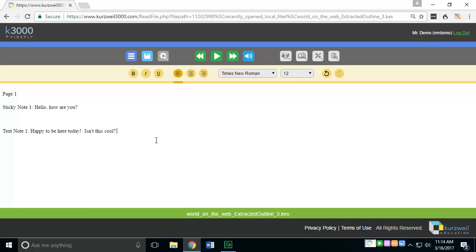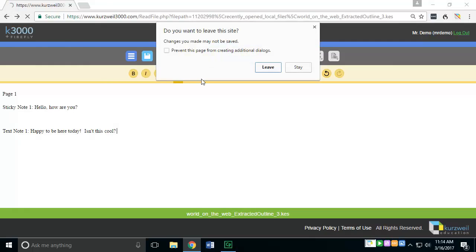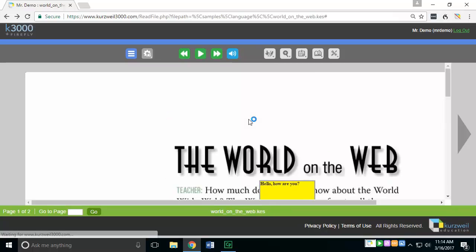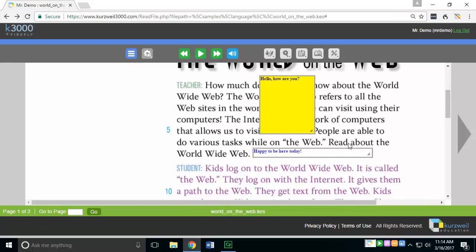If you'd like to get back to your initial document, you can always go back up to the top left and hit the back button. It is going to give you a warning that you're leaving an unsaved document. So if I did want to save it, I'd have to save it before I left this page. I don't need to save mine right now, so I'll hit leave. And that will bring me back, and I will still see my two notes that I entered into the text.